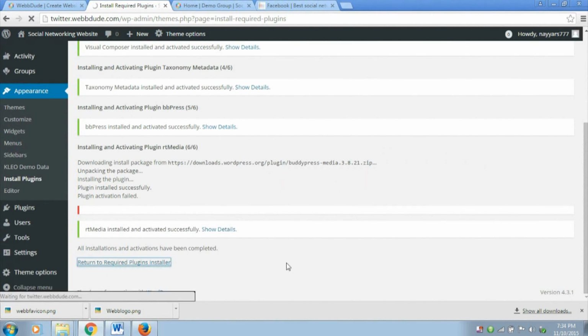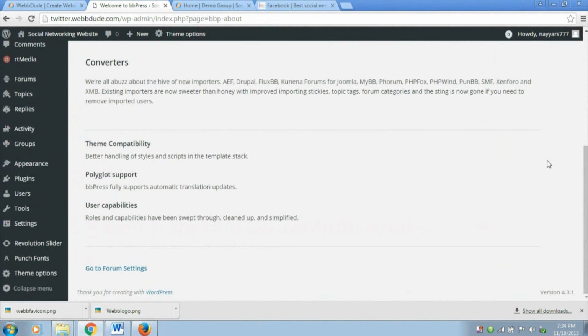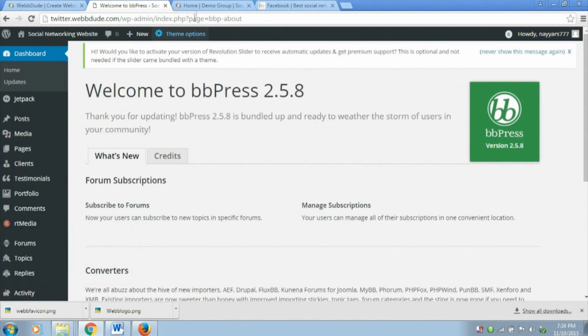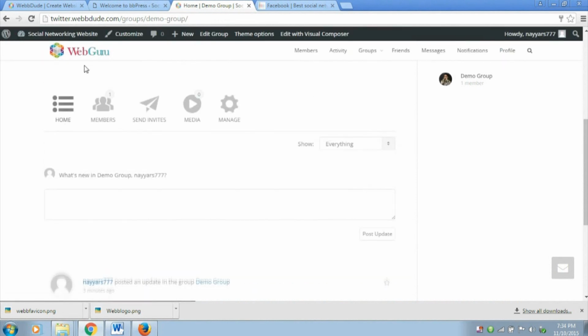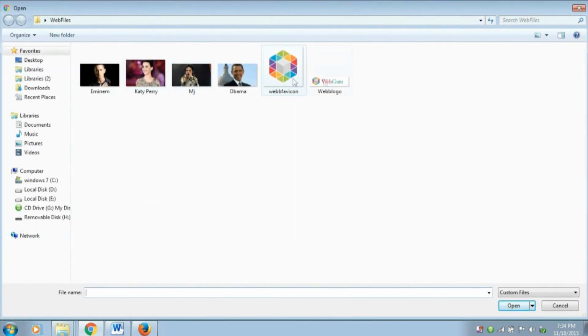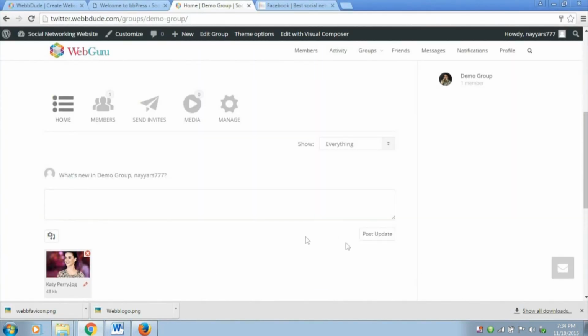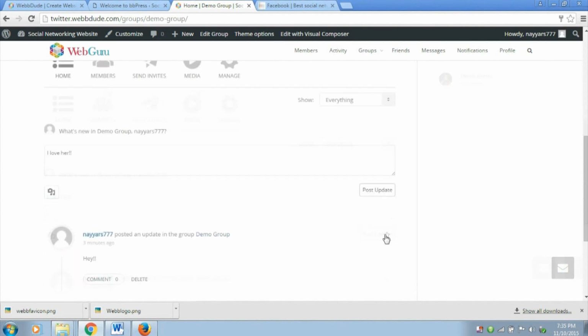Now return to the required plugin installer. BuddyPress and everything is now active. Now come to our page and let's refresh this. Now when we click here, as you can see, we get this icon. When we click on this icon, we can upload anything. For example, I want to upload Katy Perry's photo, so open this photo and I love her. Just write something and post update.